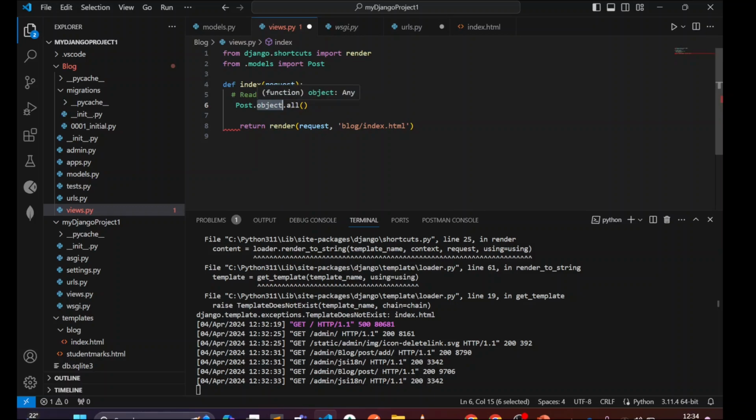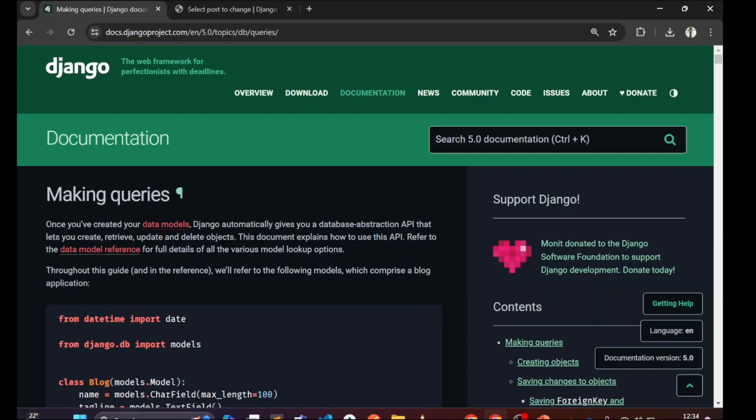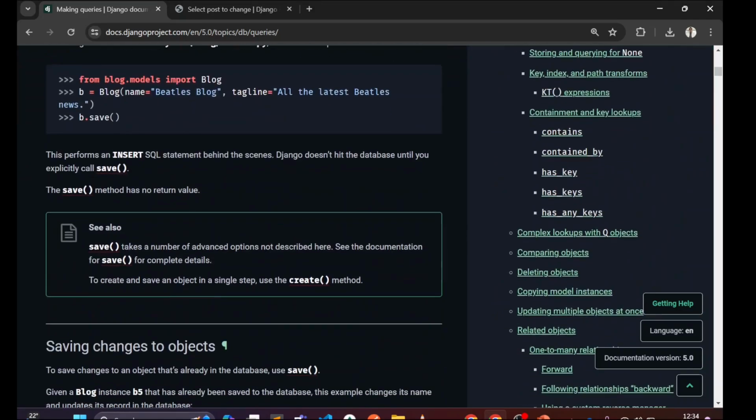This object manager of the post model provides different kinds of functions like all, filter, etc. So we can use different kinds of functions on this post object manager. Let me tell you where you can find it. You can go to the official Django documentation, making queries, where you can find different kinds of queries and how to make queries. You can see here.